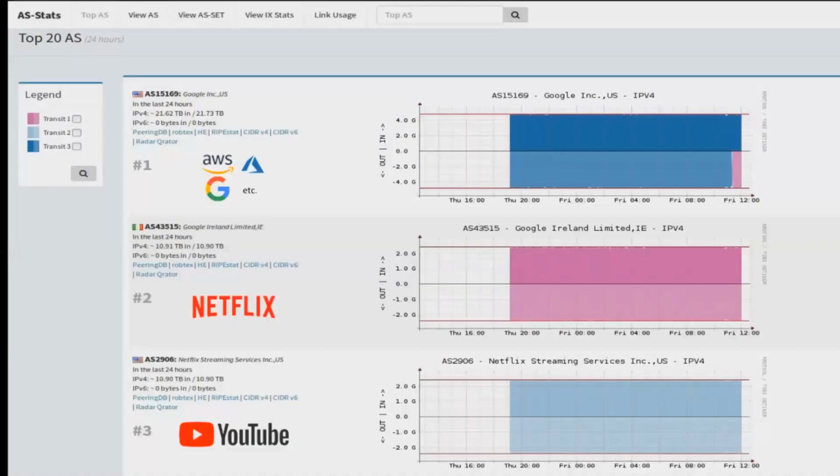To conclude, let's check the AS stats dashboard. We can see that the traffic towards the rest of the internet now goes through transit 1, as the pink color in the first graph indicates. And this concludes our demo.